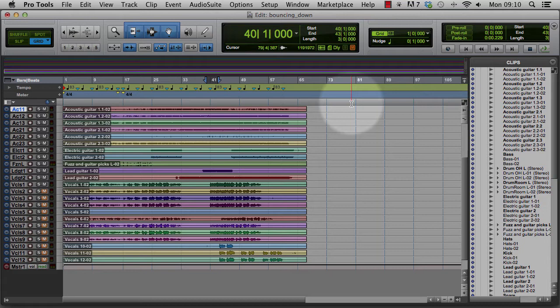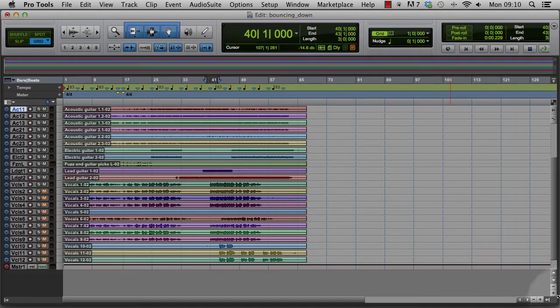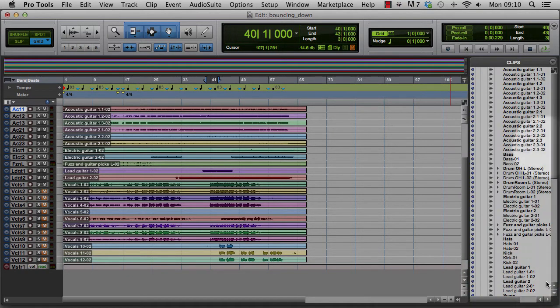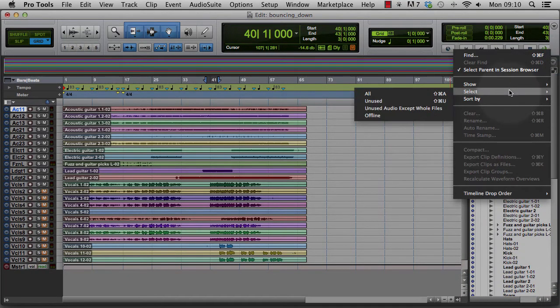Okay, the first thing that you need to do is go to your clips folder. So I'll just show you where that is. It's this little arrow right at the bottom. And we want to go to select and select audio except whole files. Okay, so unused audio, sorry.